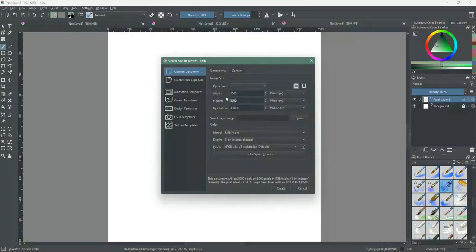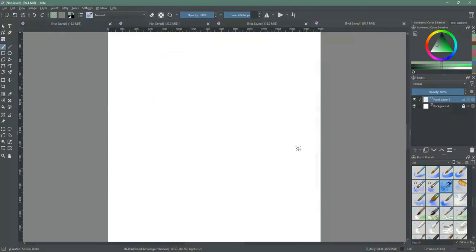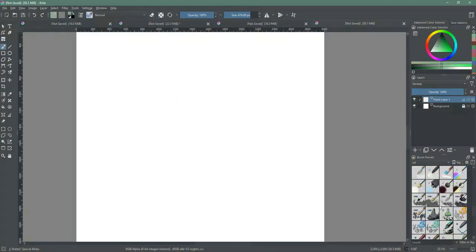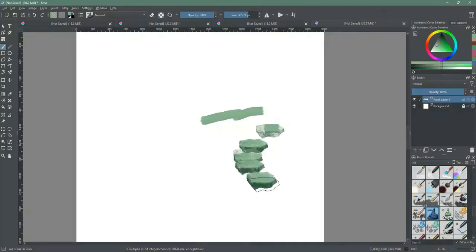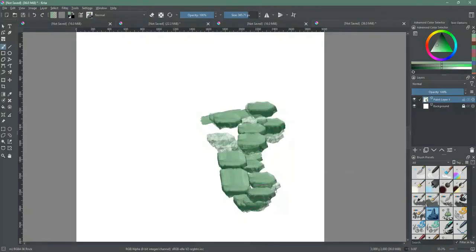Once your canvas is ready, take a look at the brush tool located on the left toolbar. Krita offers a wide variety of brushes. You can find them by clicking on the brush icon and exploring the brush presets. If you want to customize a brush, click on the brush editor and tweak the settings like size, opacity, and texture.